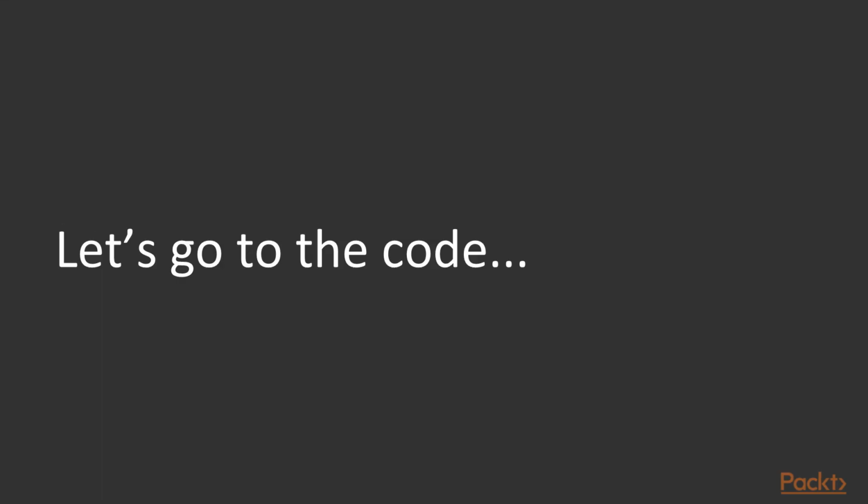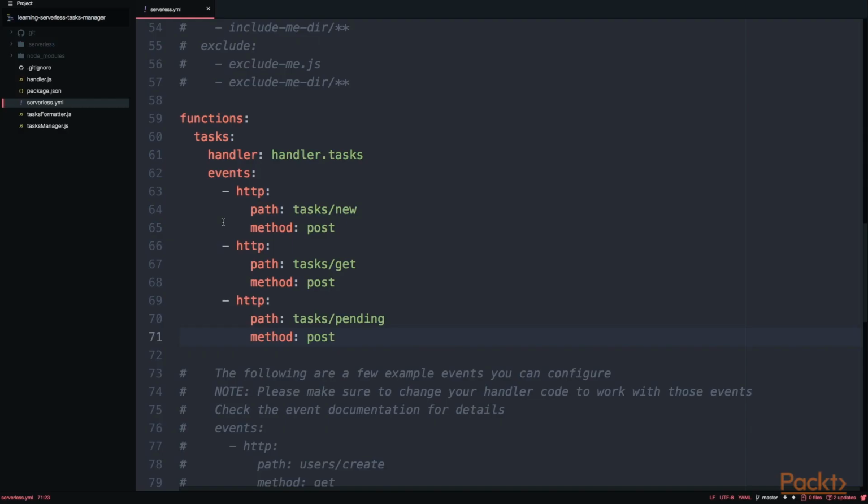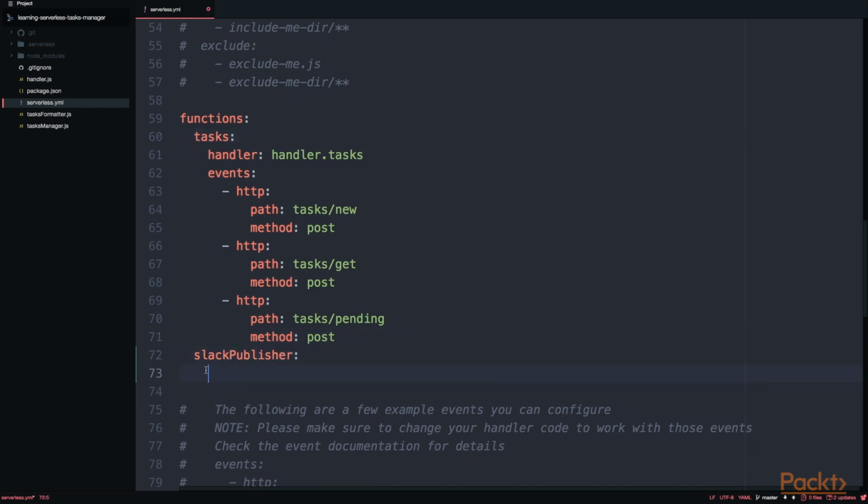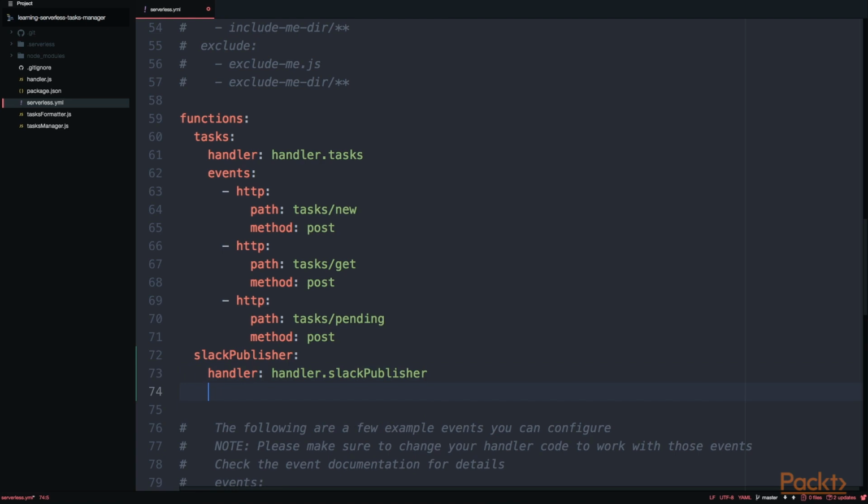So now let's go to the code and see how we can do this in our lab. We are going to set up a task that will execute every hour or every minute, and it will print hello world in the console. Let's open our project from the Serverless YAML and let's create a new function. I will call this function Slack publisher because this is the function we will use later, in the next video, to publish messages to Slack.